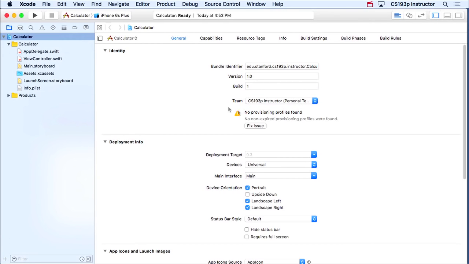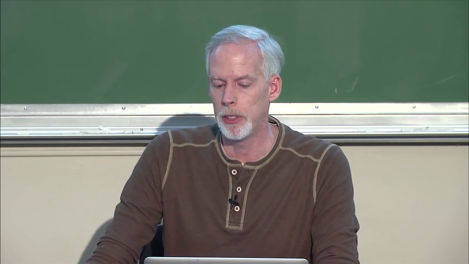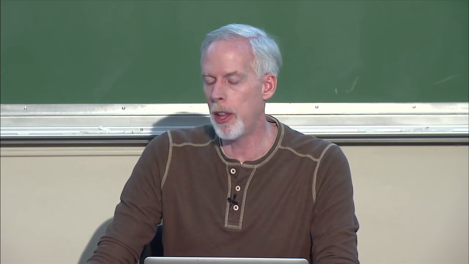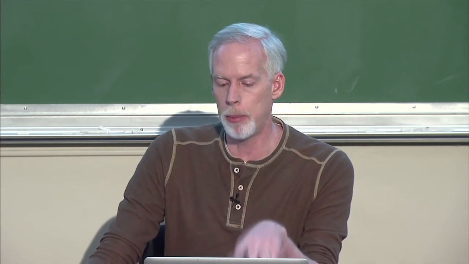Now, when you have a team selected, you can plug a device in, and you're going to get this warning here, no provisioning profiles found. And you just click Fix Issue right there. You have to be connected to the network at the time. All right? Fix Issue, and it'll fix that. It'll basically get the ID of your device, register it with you as the developer, and off you go. So you'll need to do that. You only really need to do that when it comes to running on a device. When we're running in the simulator, we're not going to need to do that, but you might as well get this started now.